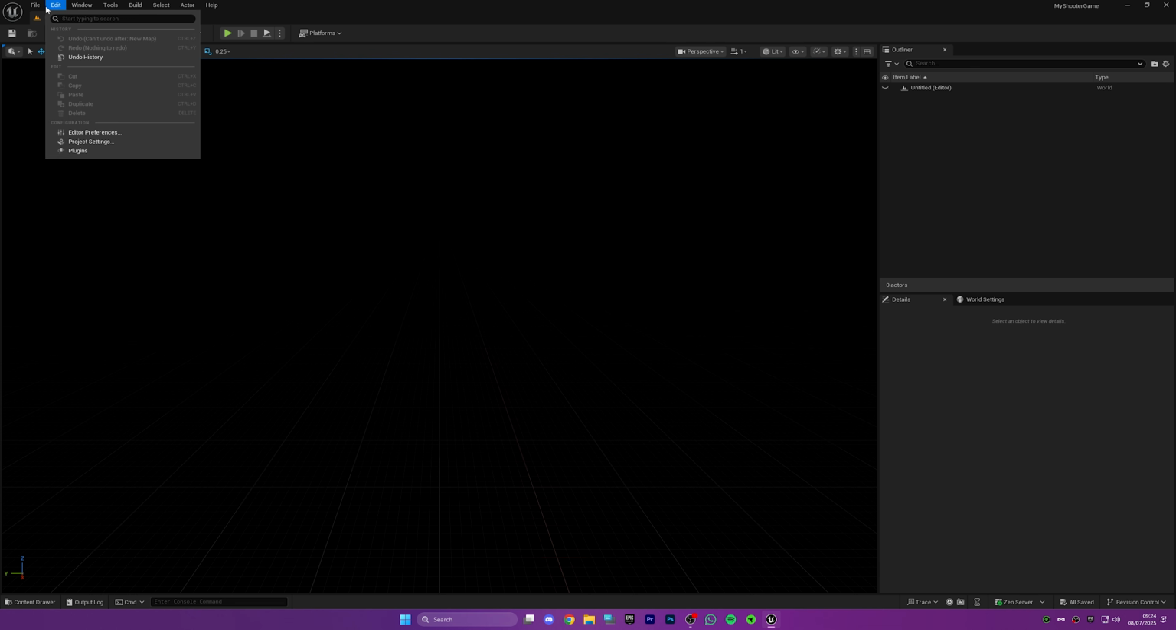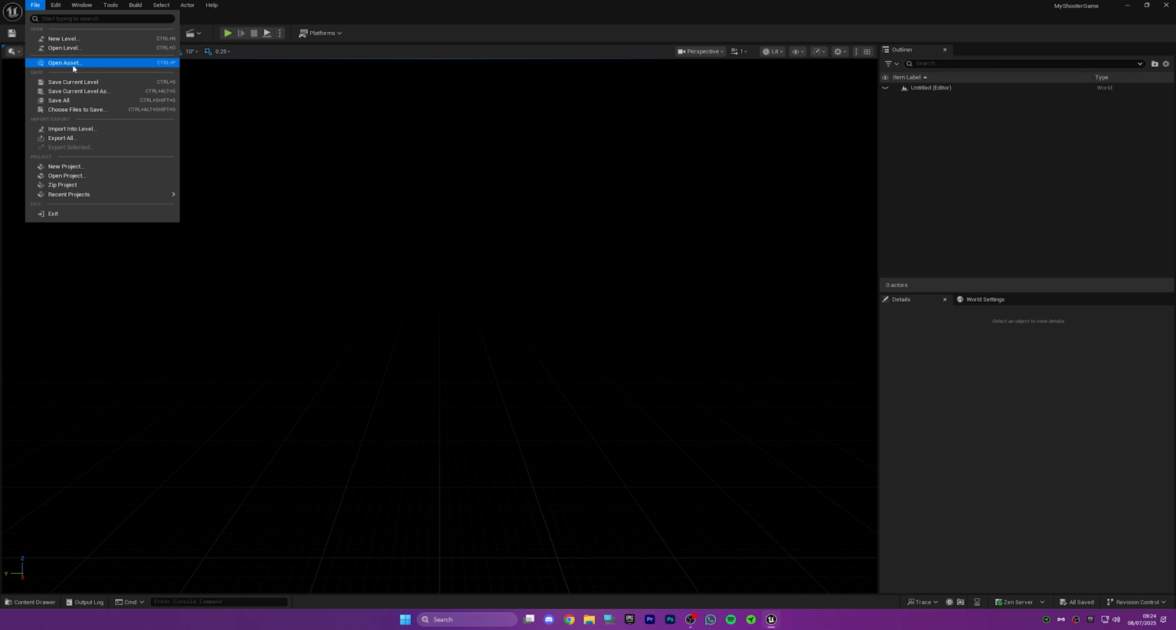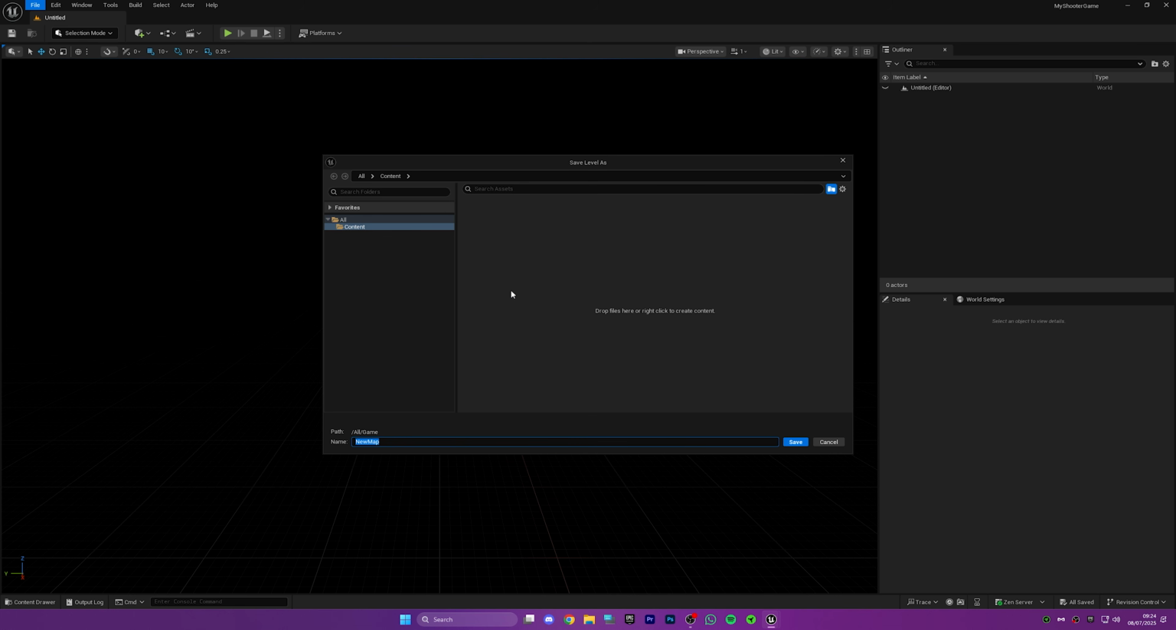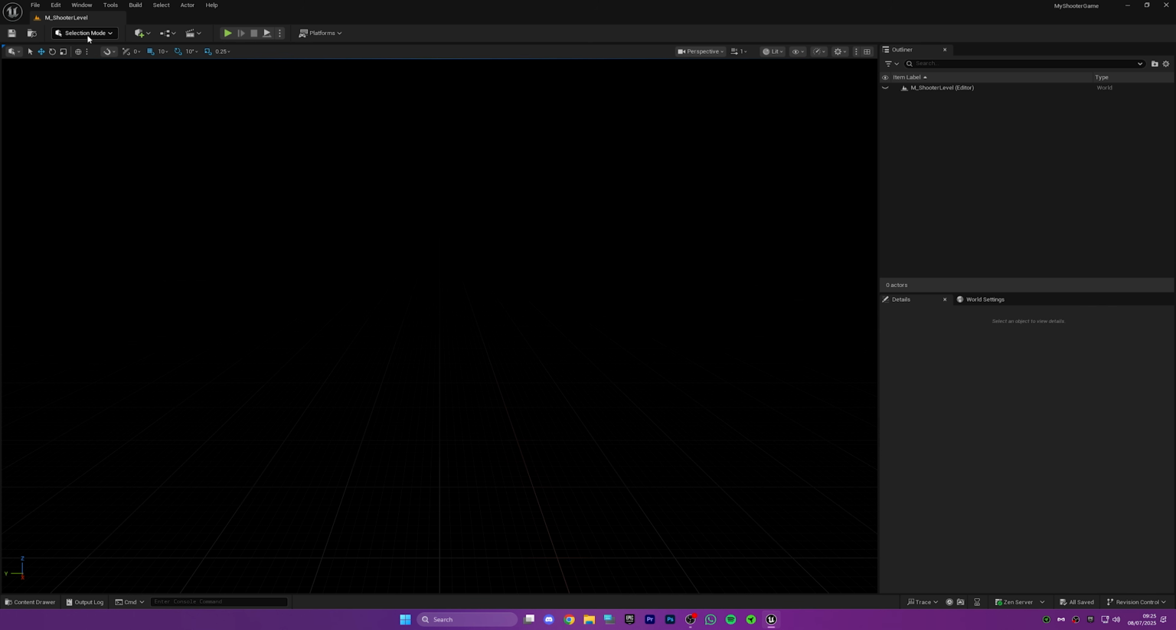Then we're going to click save, so we go File, Save, straight away, Save All or Save Level, whatever you want, and rename this to something like m_shooter. That's what I'm going to rename mine. That should be good for me. So let me actually spell it correctly. And we are done. Here we go.